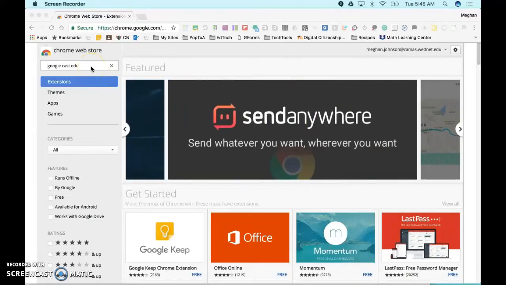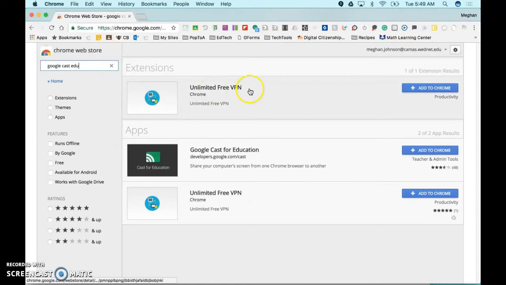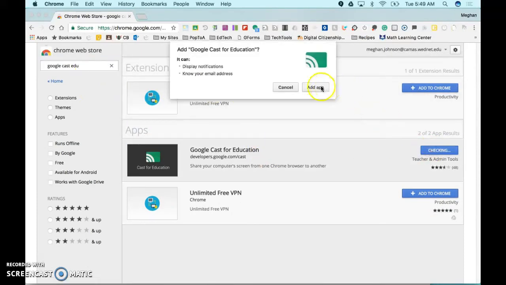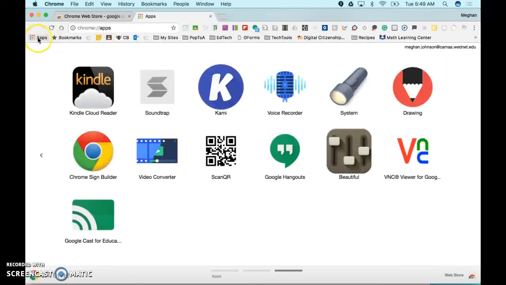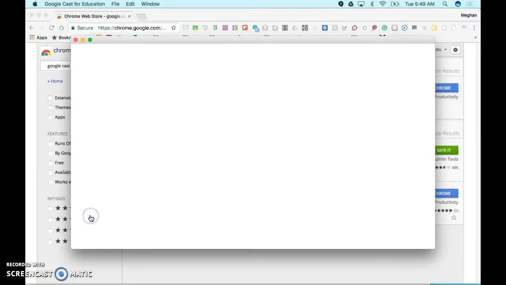So I've done a search for the Chrome Web Store, and now that I'm in the store I'm doing a search for Google Cast EDU. And this time we're not doing an extension, but we're doing an app, and we can add to Chrome and add the app. So apps are located, mine are here at the top. If you're using a Chromebook, it's gonna be a little circle at the bottom that you can use to see all of your apps. And once you get to your app, you can go ahead and open it.